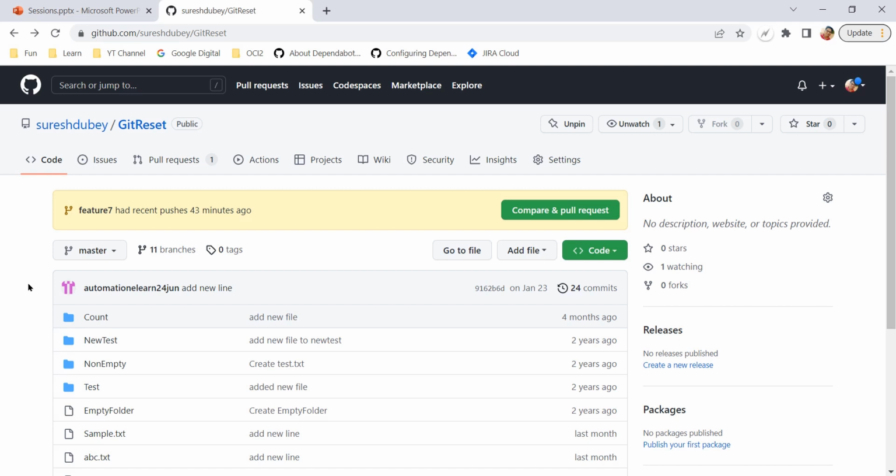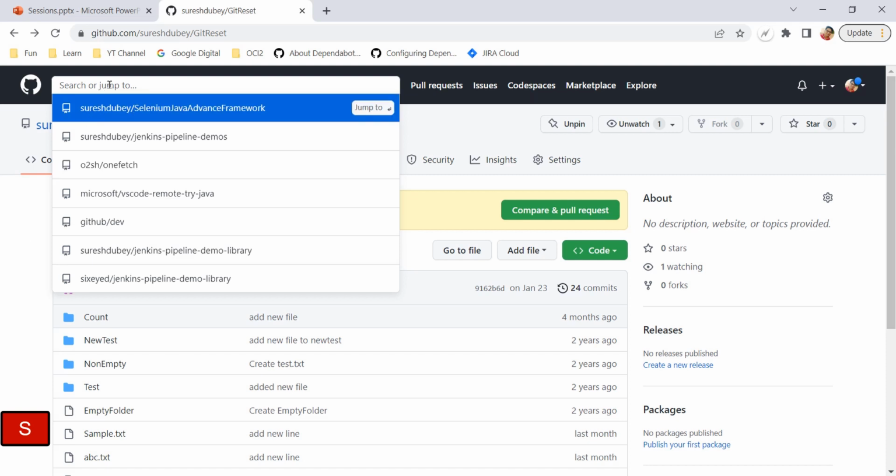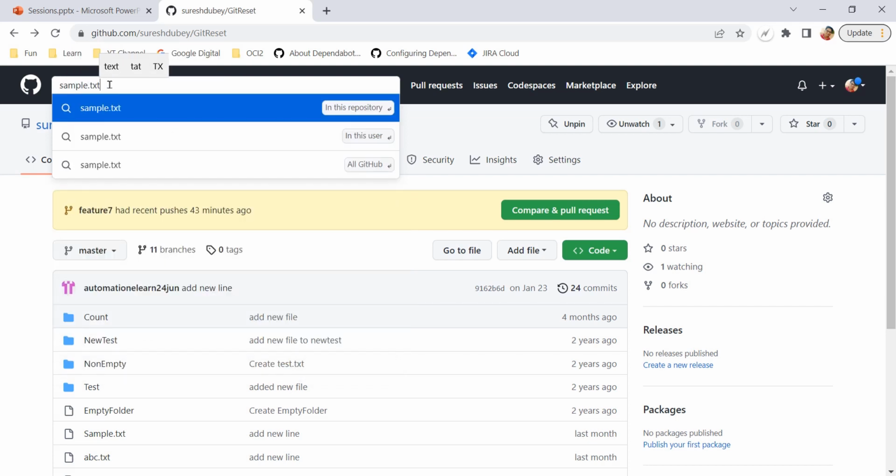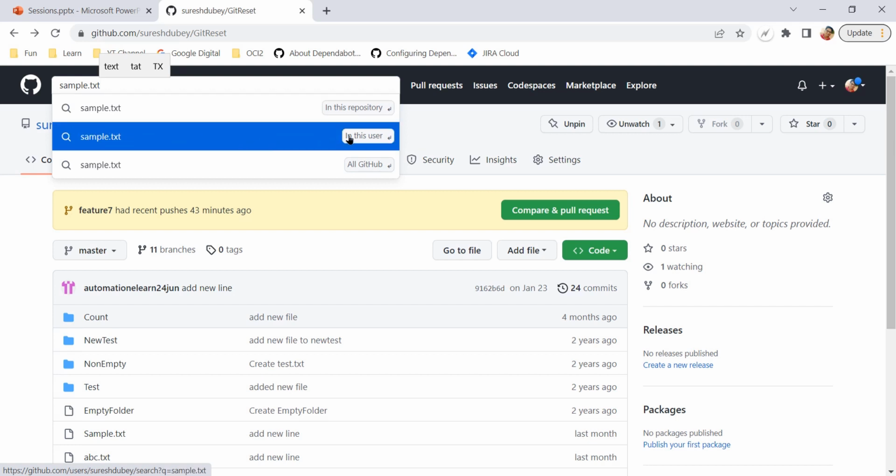My next shortcut is related to the search feature on GitHub. So if you press S on your keyboard, the focus will be on the search. Here I can search based on the repository or files, or you can also look for any function or code, etc. So let's say I want to search sample.txt. Here I have three options: I can search for sample.txt in this repository, or I can search for this particular file or text in this user, as in the user with which I am currently logged in. If the logged-in user has 10 repositories, then GitHub will search for this particular file or text in all 10 repositories and show the result.